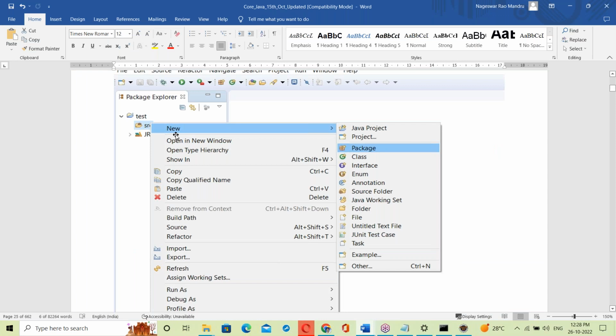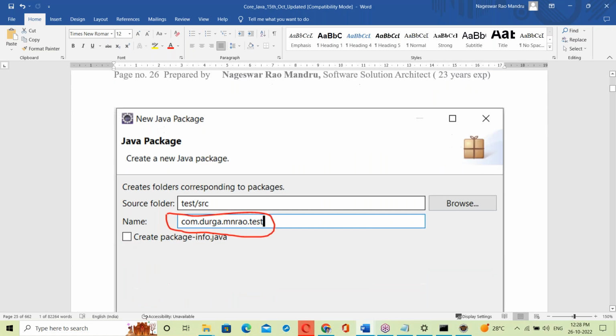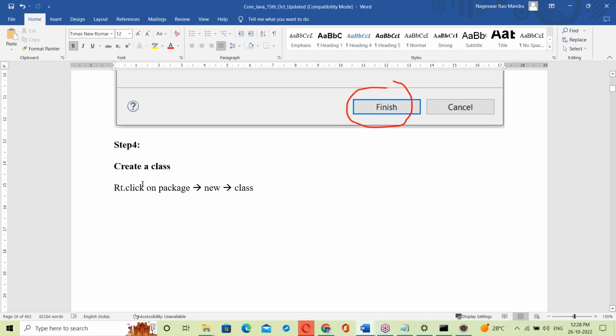Let us go again. New package. The package name should be lowercase and start with com dot. See, package com dot durga dot yaml dot test. So finish. Next, create a class.